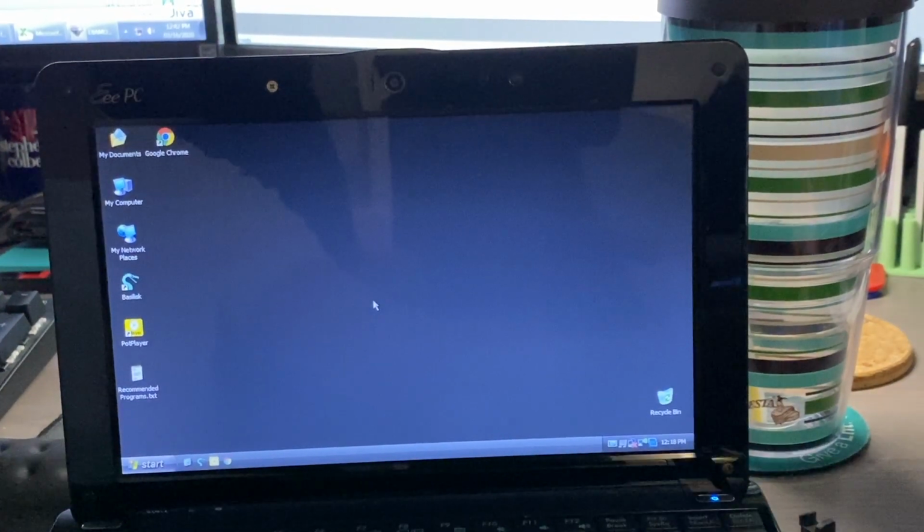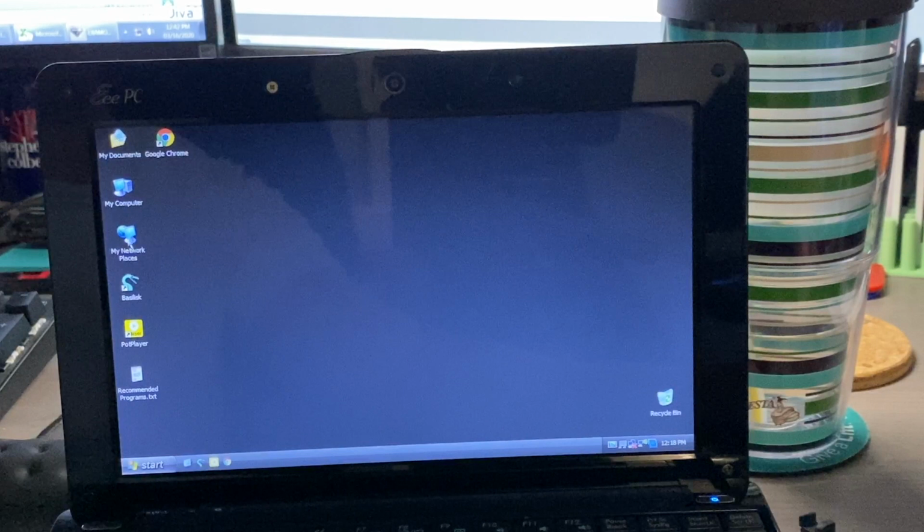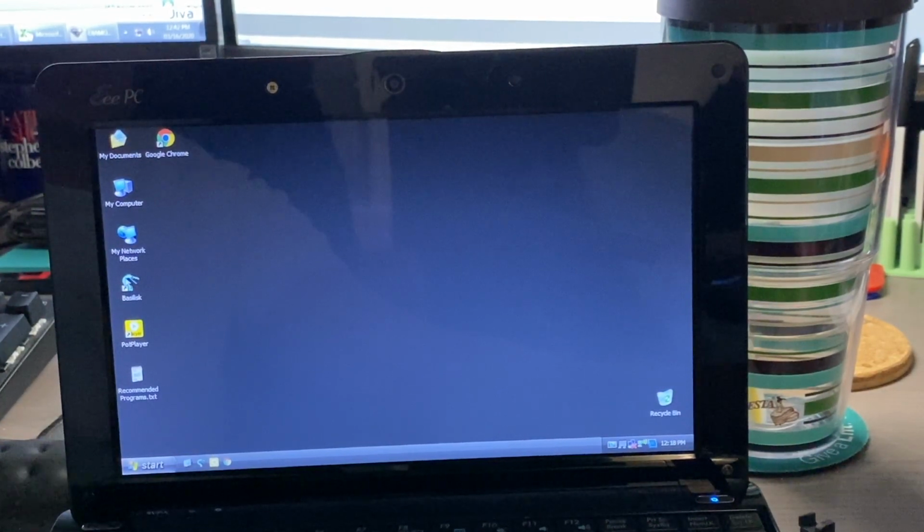So I'll go ahead and zoom in here so you can see what we're looking at. Anyway, here's what's included. So you have My Documents, My Computer, My Network Places, Basilisk, I can't say it, Pot Player, which I mentioned, which just seems kind of funny, but it seems like it's a media player.